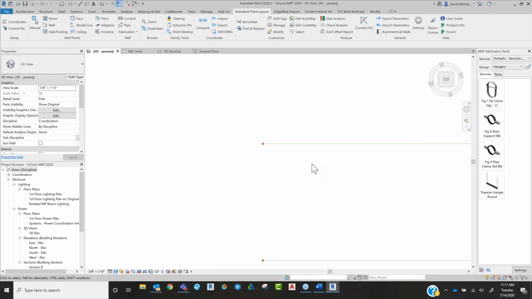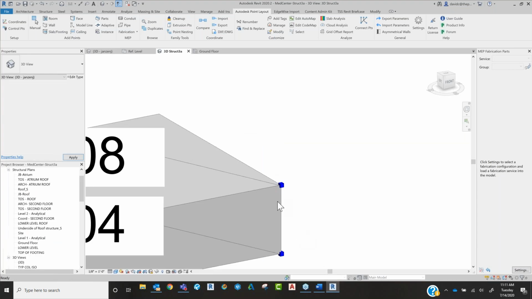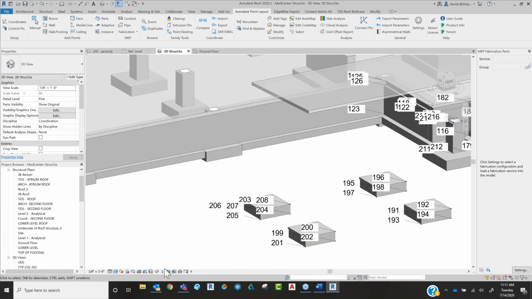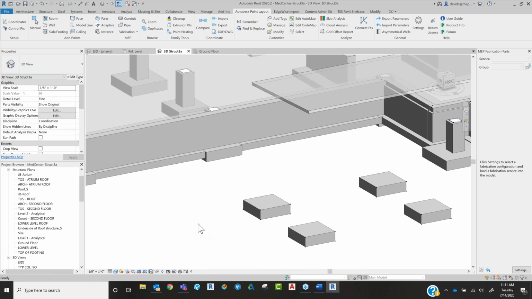Okay, so nice, easy way to modify those points and make them easier to see, make them stand out a little bit more. I'm going to go back over to my structural model here, and I'm going to unlock my view real quick.